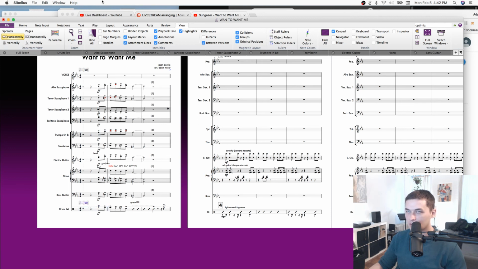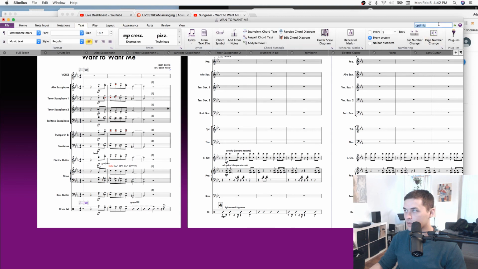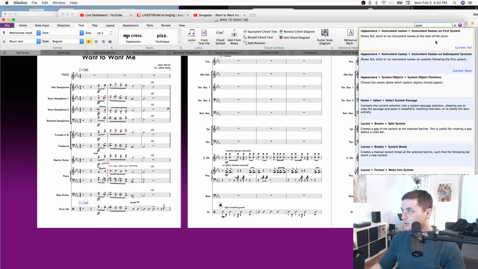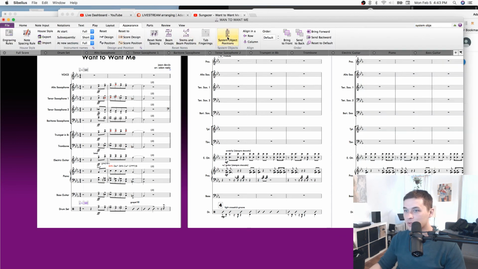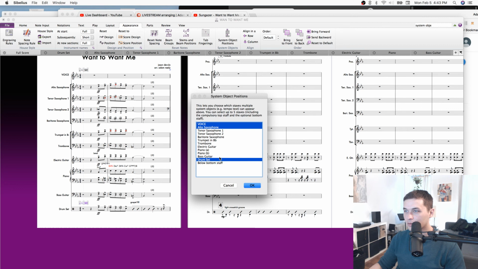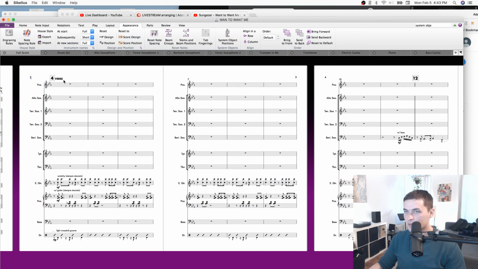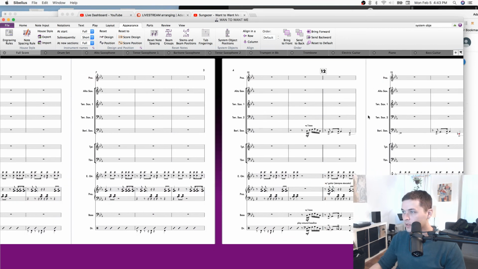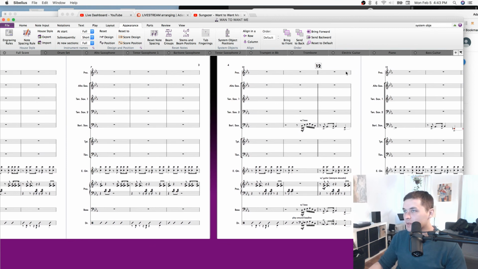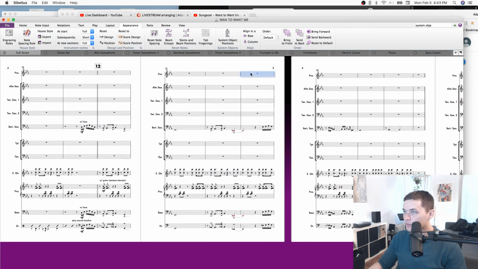I'm going to delete that. There's a way. How do I do this? Text, system object positions. System object position. There we go. So I'm just going to make sure the score looks okay. I'm not really going to be using the score, but just in case something happens where I need it, I want to make sure that it doesn't look terrible.